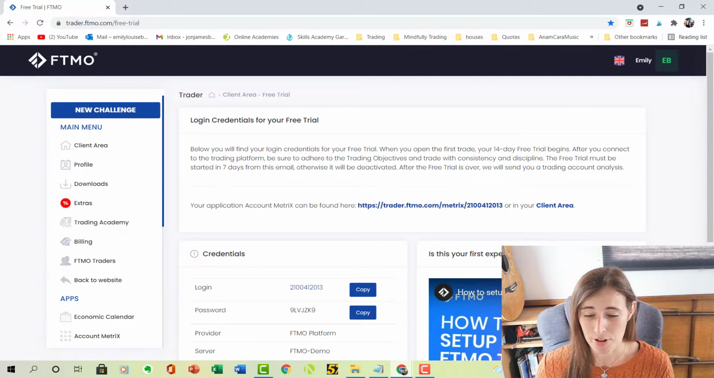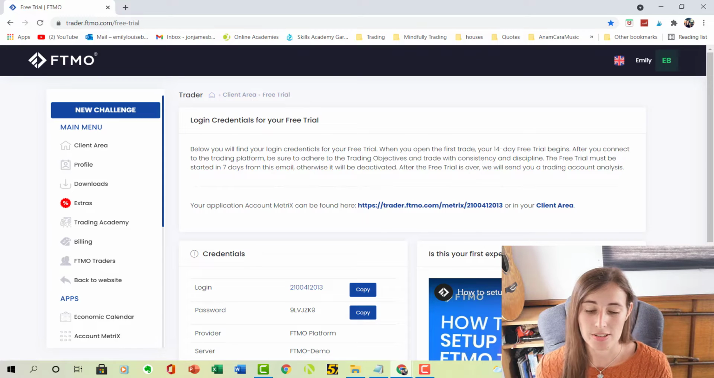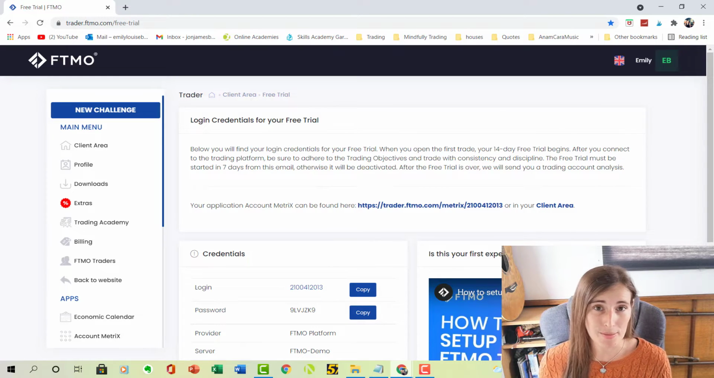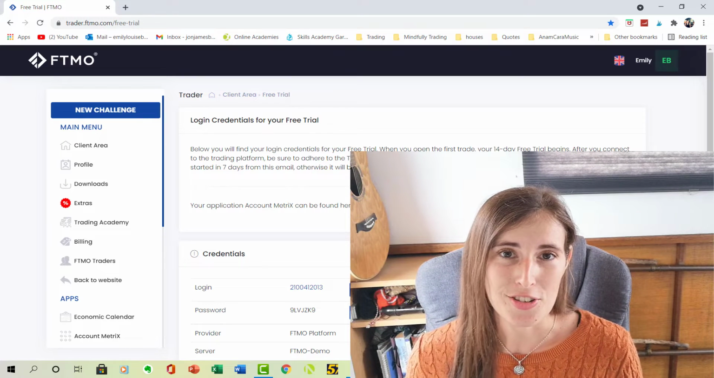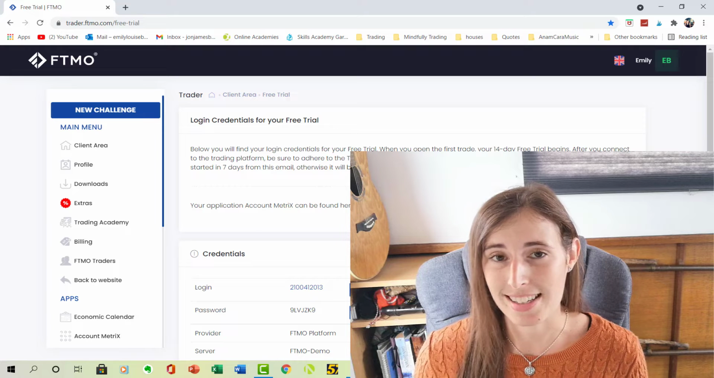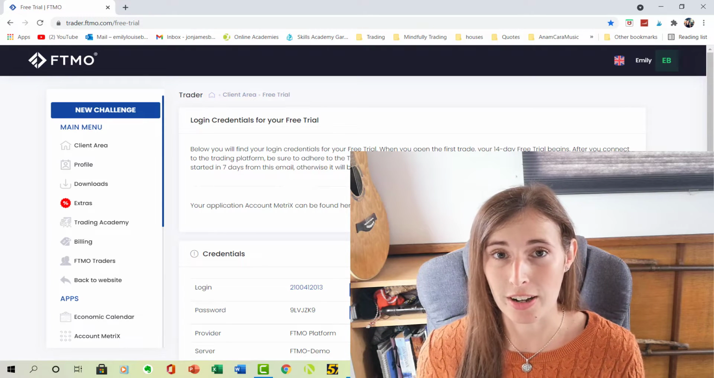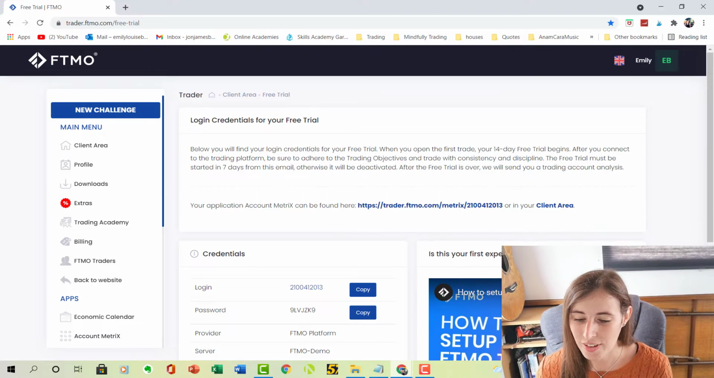So I've completed the sign up process. What it's basically saying here is only once you open your first trade is when your 14-day free trial begins. So that's really good, because I don't actually want the free trial to begin today, Friday. I want this to start next Monday so that I have 2 full weeks of trying out the free trial with FTMO. So I'm going to download the software, get logged in and make sure everything works, but I'm not actually going to test out any trades today. I'm going to wait so that I can activate my trial from next Monday.